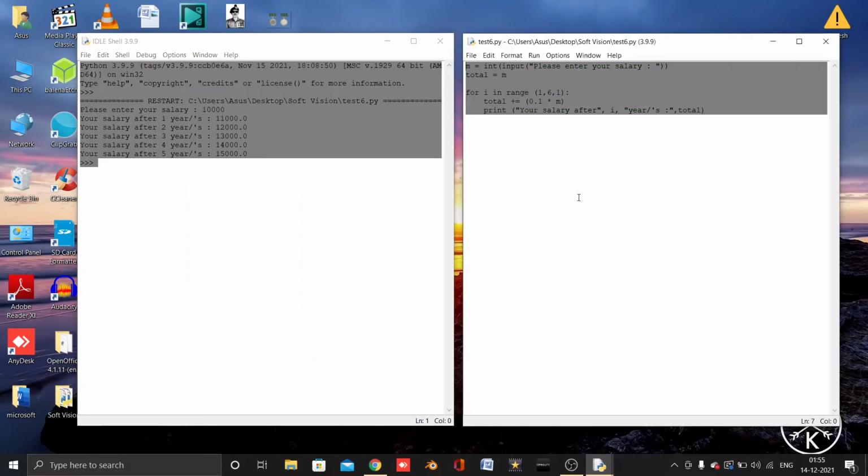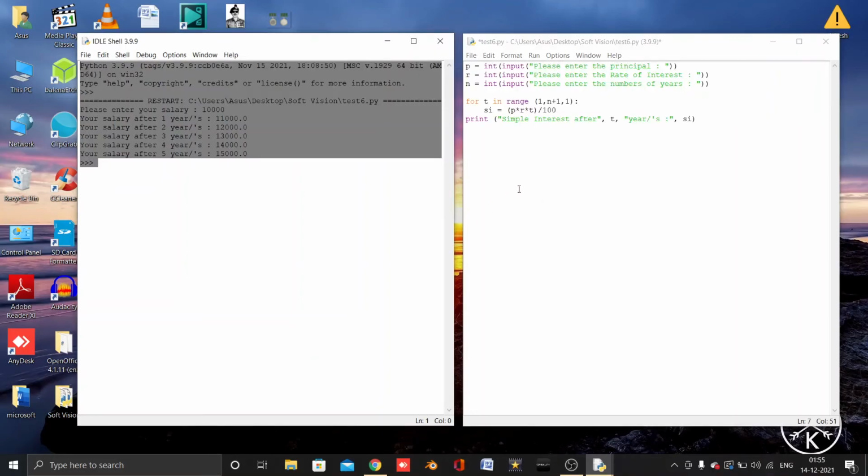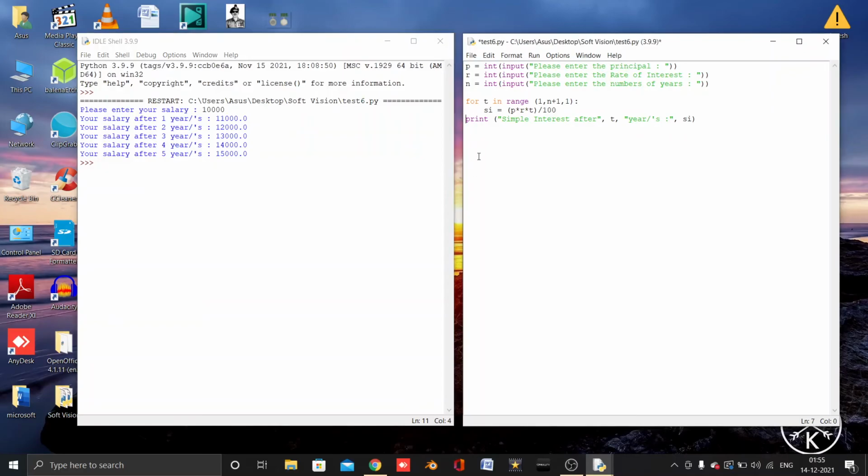Let's delete this old program and paste the new program. Okay, there's one indent missing. Yes, it is correct now. So initially, I'm asking the person to enter the values for P, R and N. What are P, R and N? P is the principal, R is the rate of interest, and N is the number of years.